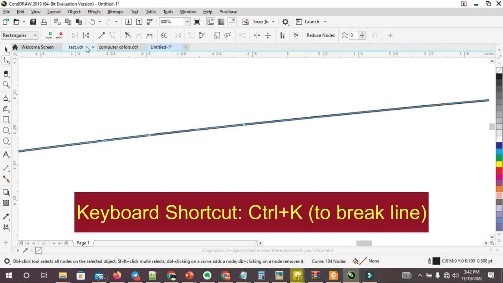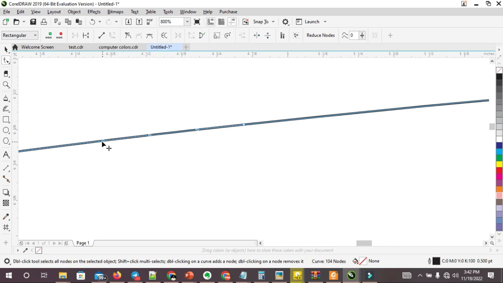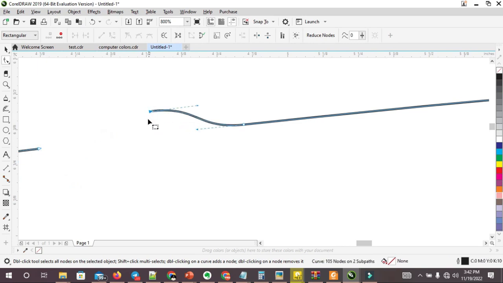To break a line, you see this icon here. You click on that very node you want to break, and that line will be broken and you can separate the lines from each other.